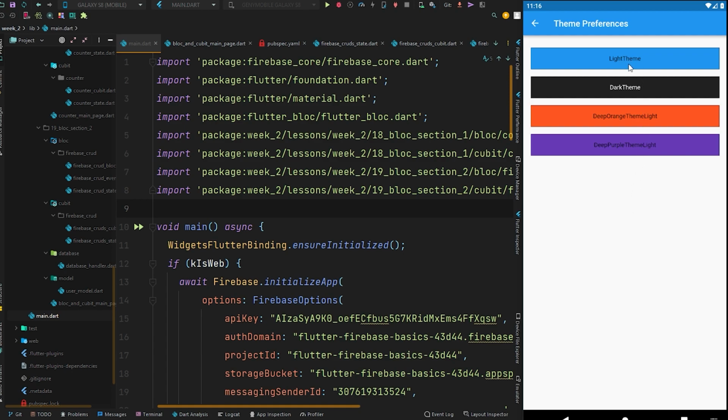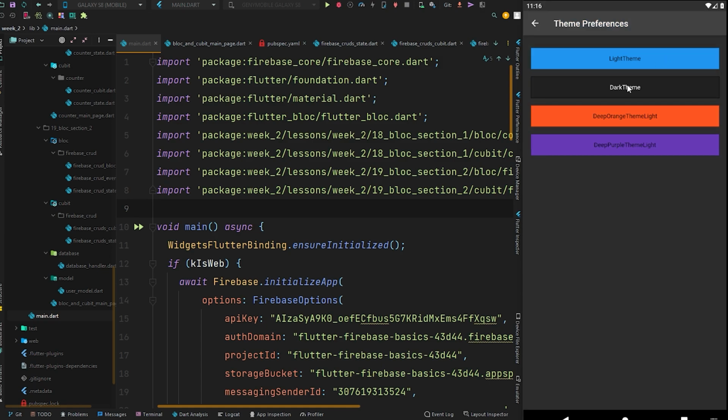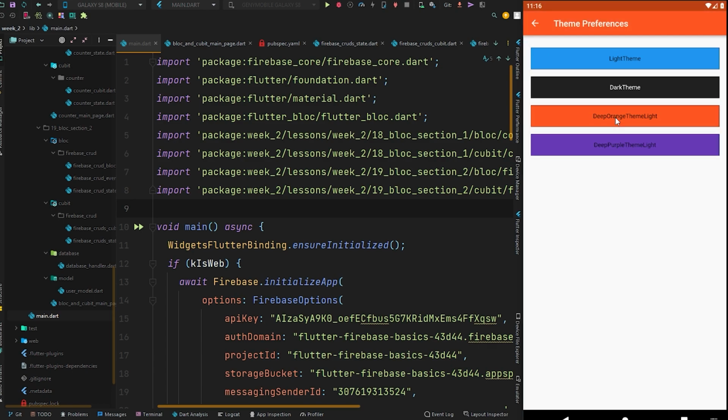The first theme is the light theme that is selected, and that has the primary swatch of blue. Now if I select this dark theme, you can see the theme switches to the dark theme, and then also for the deep orange light theme, when I click this it switches to the theme of deep orange light, and the same will be for the deep purple light, and also again the light theme of default blue color.